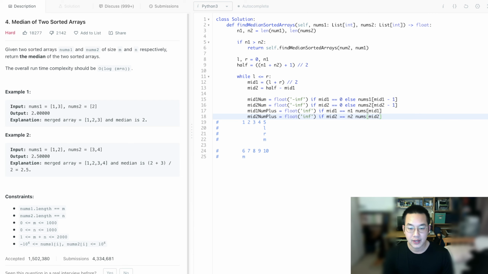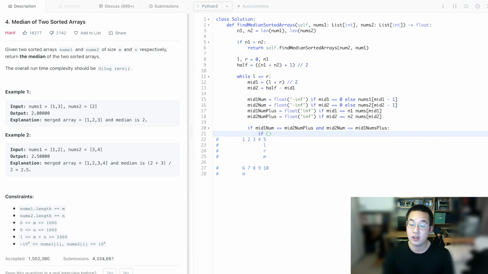All right, with that, we can make sure that mid1 num is less than or equal to mid2 num plus, and mid2 num is less than or equal to mid1 num plus. That way we know that all the numbers on the right are greater than all the numbers on the left, and we can return depending on whether it's even or odd.